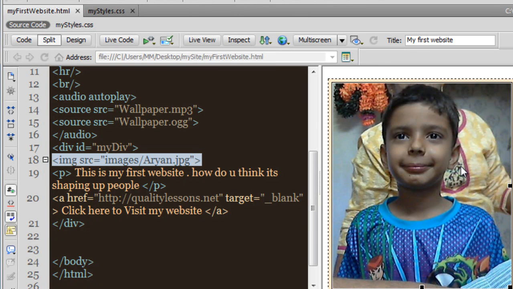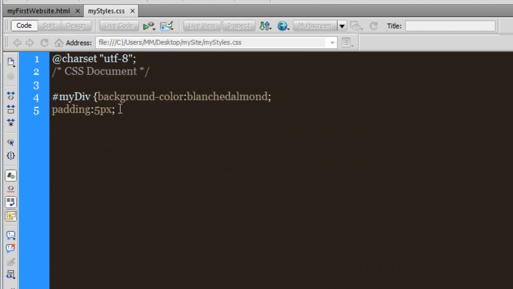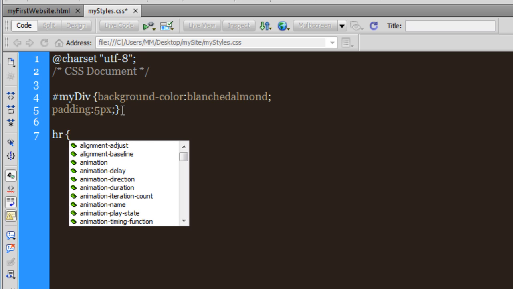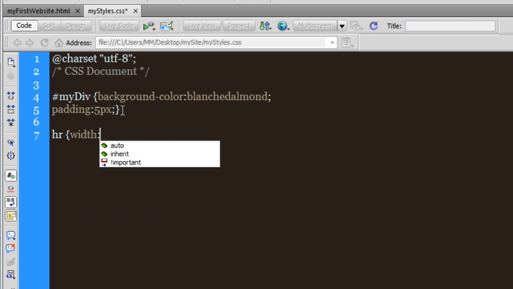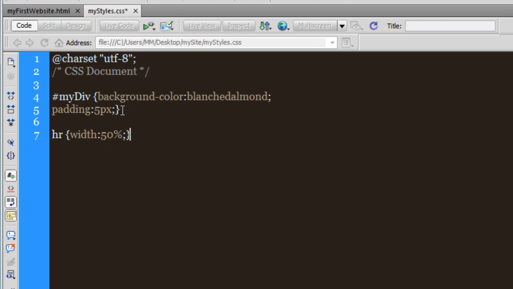Right, so let's see what else we can do. Let's close it up. Let's say I want to define some rule for the HR or the horizontal rule element. I can use the width attribute, let's say, and let's make it 50% in terms of percentage. Okay, let's save things up and let's see how things look like right now.